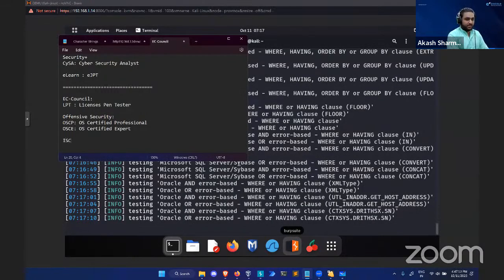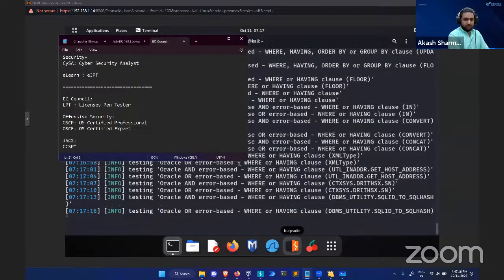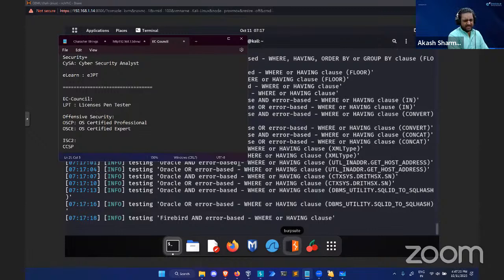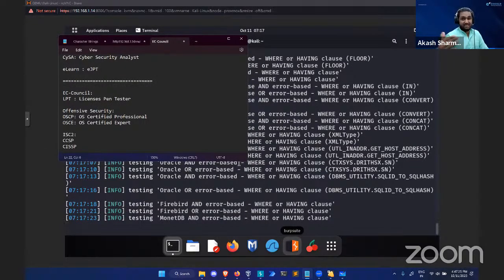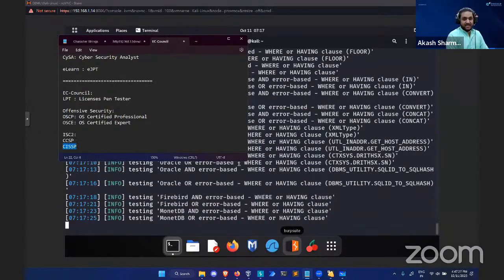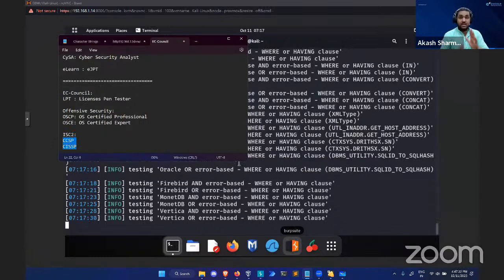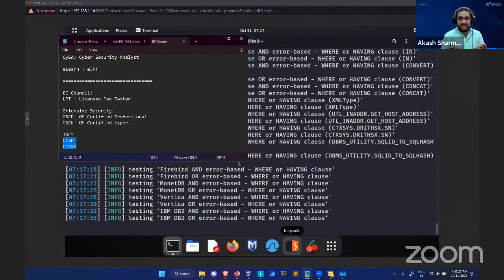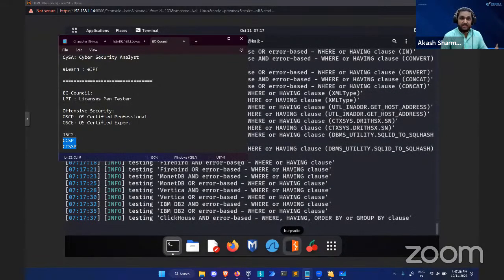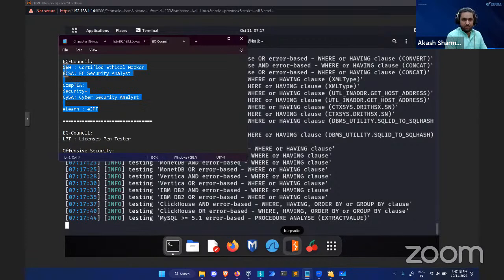Then there is an organization called ISC Square. They have CCSP, which is Certified Cloud Security Professional. There is CISSP, which is the next level. CISSP and CCSP require good experience, at least 5 years, just to appear for the examination. So you cannot get it right now if you're a beginner. For beginners, I think the certifications I've mentioned will be good enough.